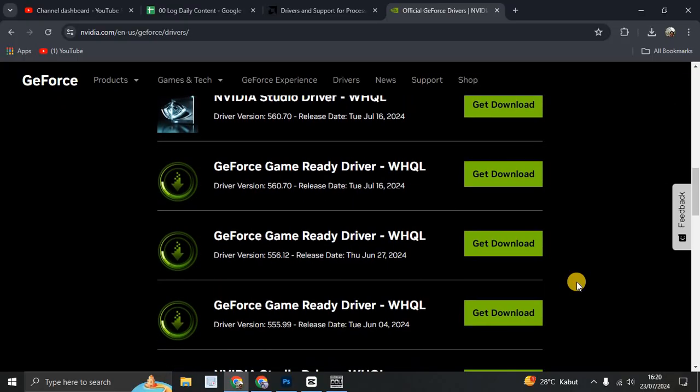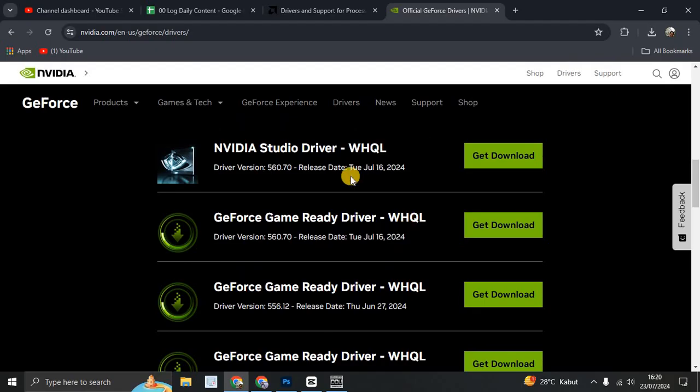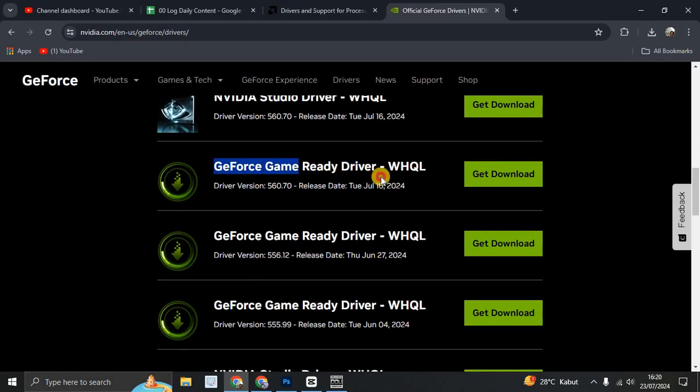You can download the latest driver by Nvidia GeForce. So you can download the driver here. You can download this one, also this one, the Game Ready one, this is.